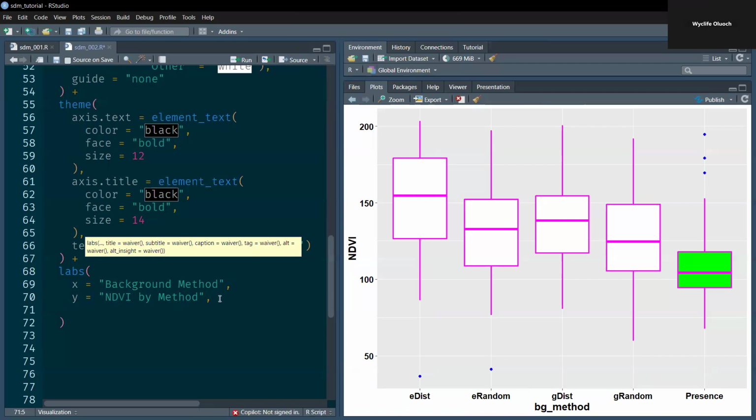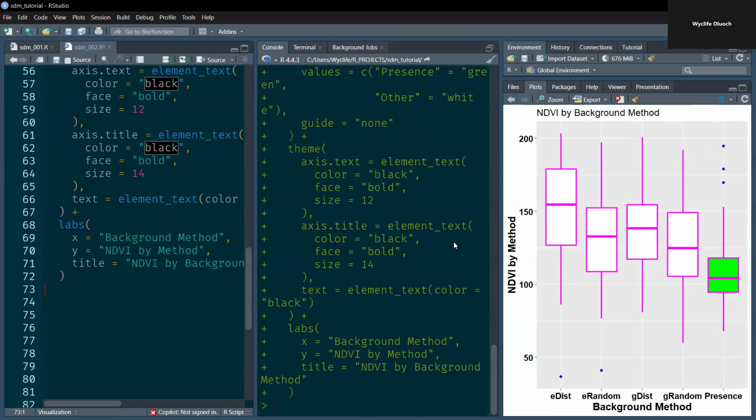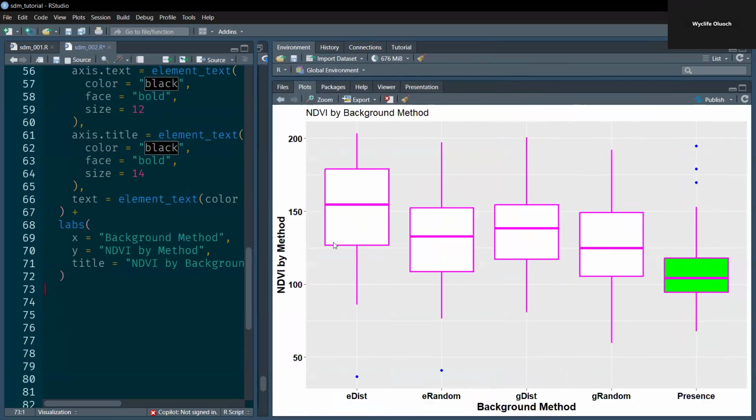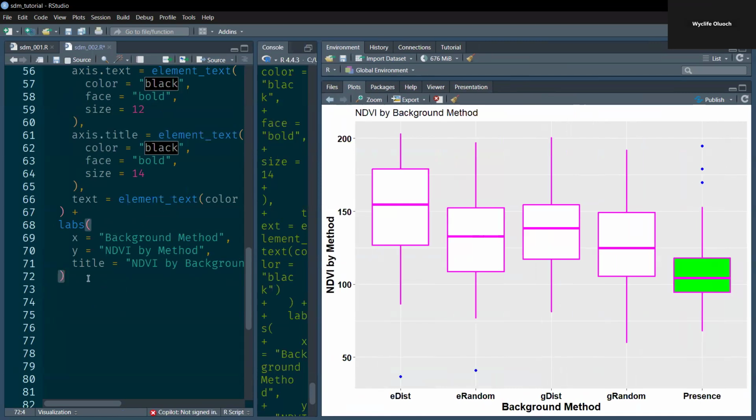The last thing is to give the plot a title. And the title, we can just say NDVI by background method. That should put a title. The title is thin. The title is smaller than the labels on the axis, so that's an issue we can fix using theme.